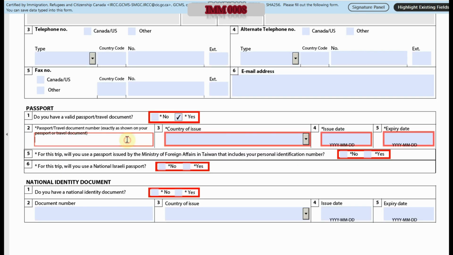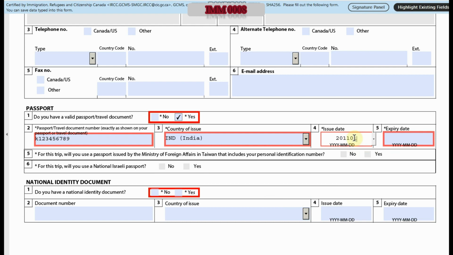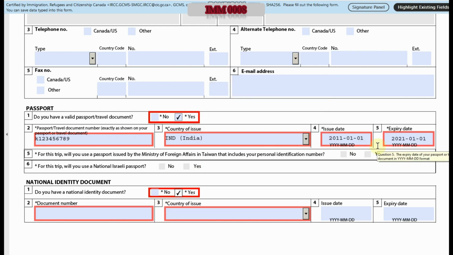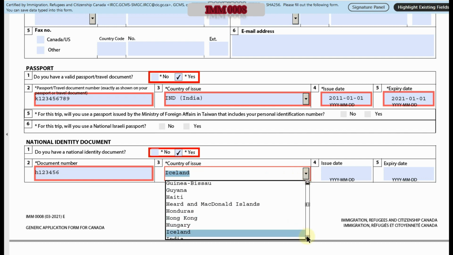Now under passports tab, mention your passport's info like the number, the country, the issue date, expiry date, etc. For the 5th and 6th, answer the questions accordingly, whatever matches your scenario. Now under the national identity document, you have to provide any other form of ID other than your passport. For Indian applicants, it could either be their Aadhaar card, driving license, etc. along with all the related info.